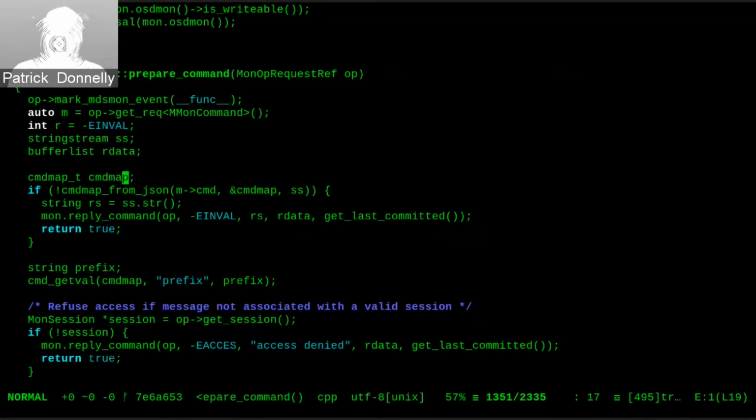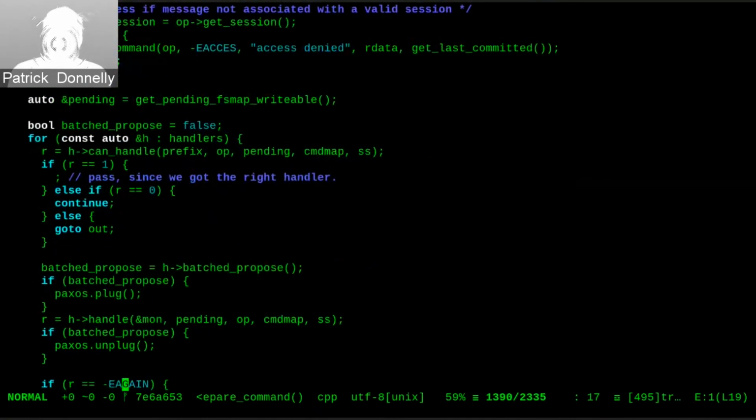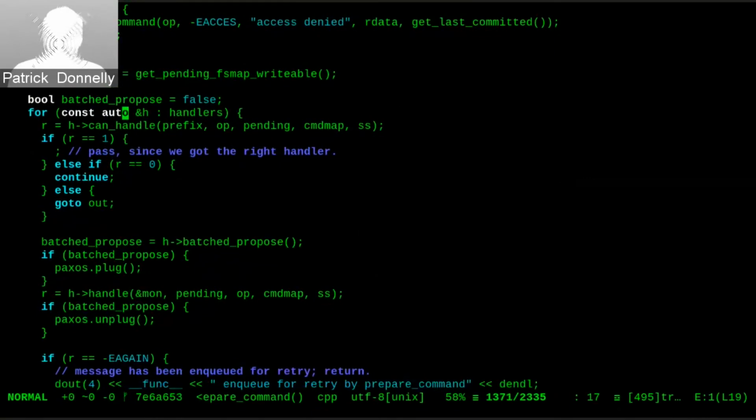Here we're getting the command map from the JSON, getting the prefix of the command, which would correspond to, say, MDS fail, getting the session, and ensuring it has sufficient access. And then here again, we're getting the pending FS map, because as part of doing these commands, we're going to have to make changes to the FS map. And here we're going to a number of handlers to see if we can process those messages there. These are going to correspond to what's in the FS commands class, and we'll get to that in a moment.